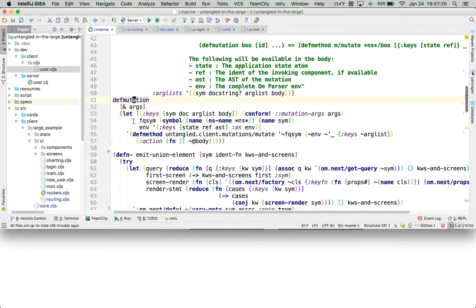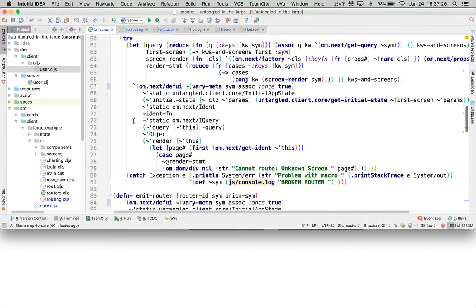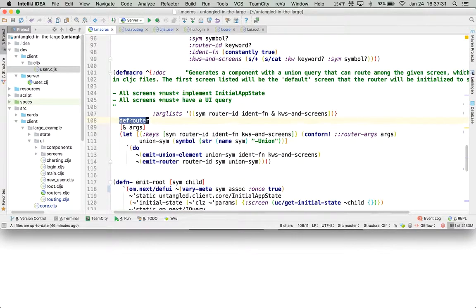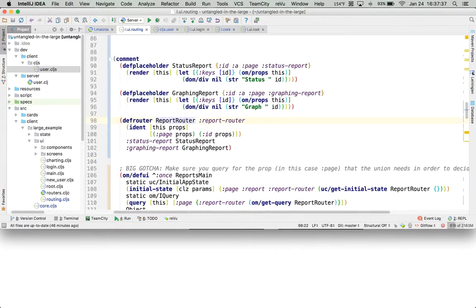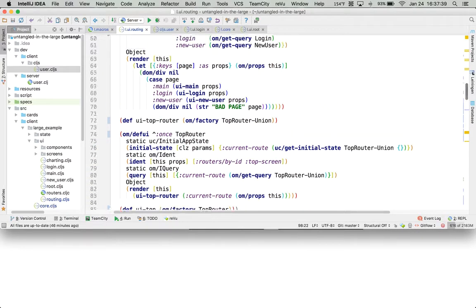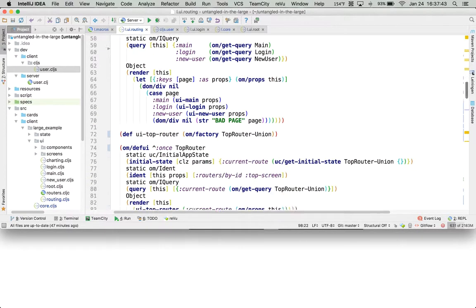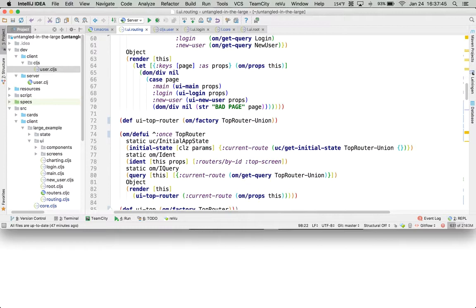I've generated a def mutation. We'll talk about that in a bit, maybe. And then I've got some helper functions here, and another macro, def router, that emits the router and union element. So those two things that we just saw over here in routing, I just wrote a macro to make this, however many lines of code that is, from line 53 down to 83.